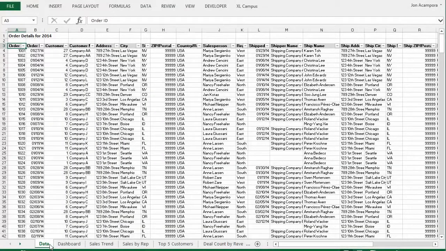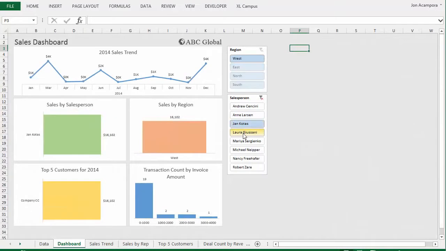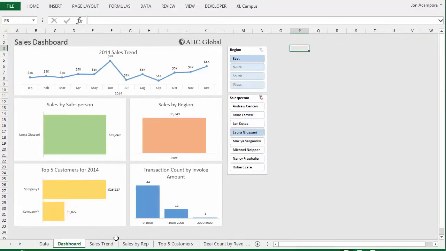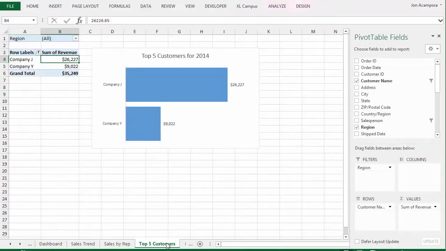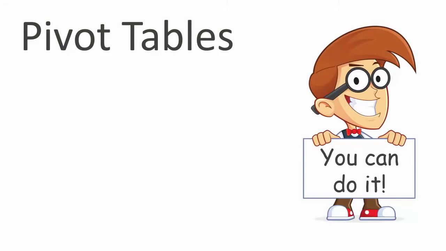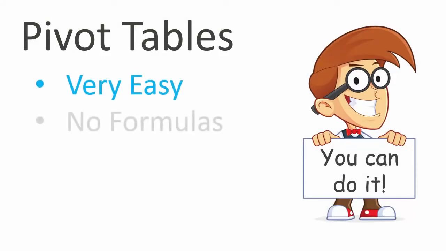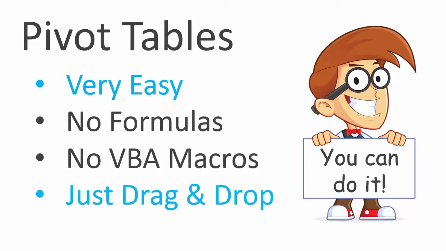In this video series, I'm going to show you how we're going to solve Andy's problem. We're going to take this sheet of data and turn it into a nice-looking interactive dashboard using pivot tables and pivot charts. We're going to build each of these reports using pivot tables and then bring it all together to create the dashboard. And don't worry if you think this looks complicated. Pivot tables are very easy to use and don't require any complex formulas or VBA macros. Just simple drag and drop.